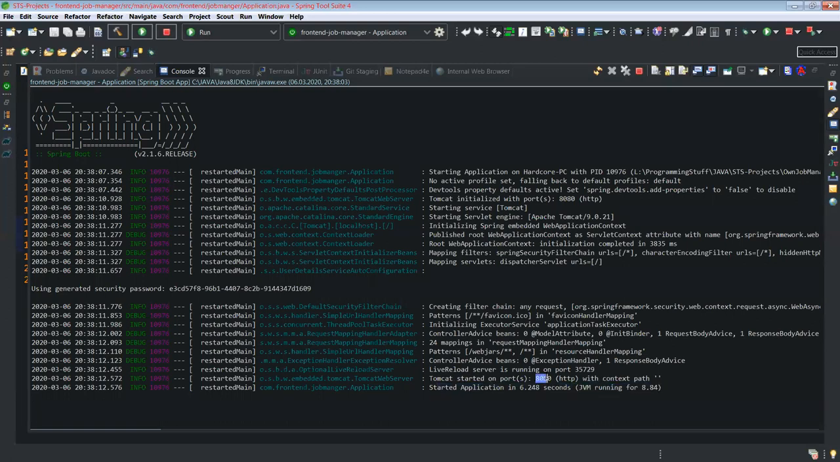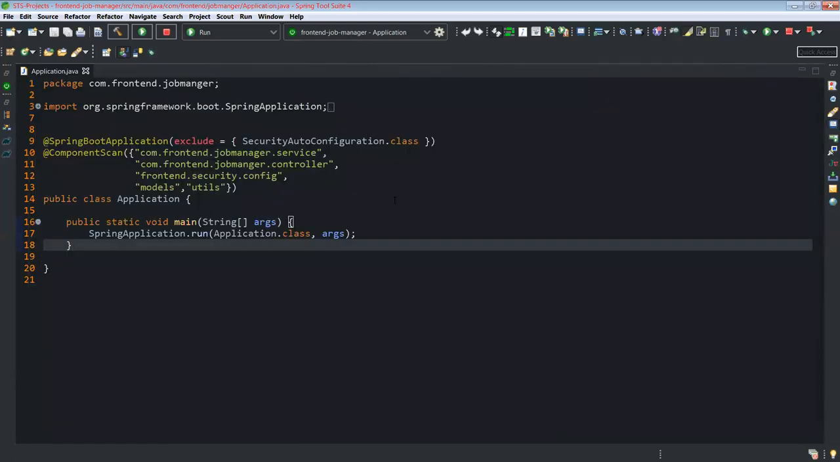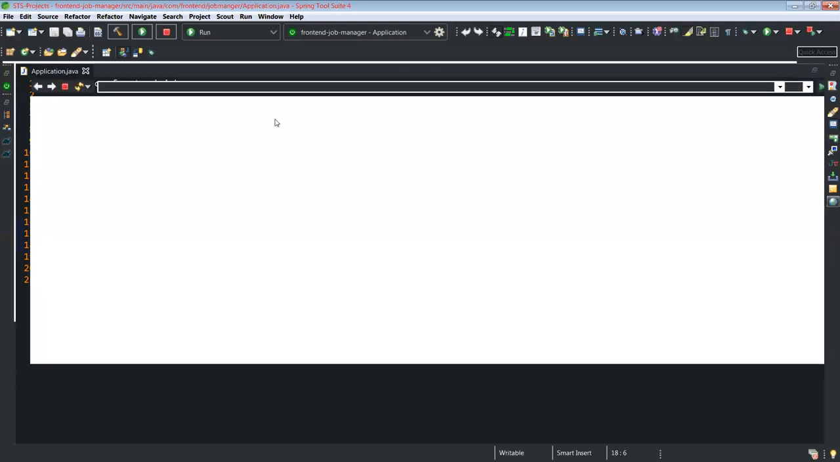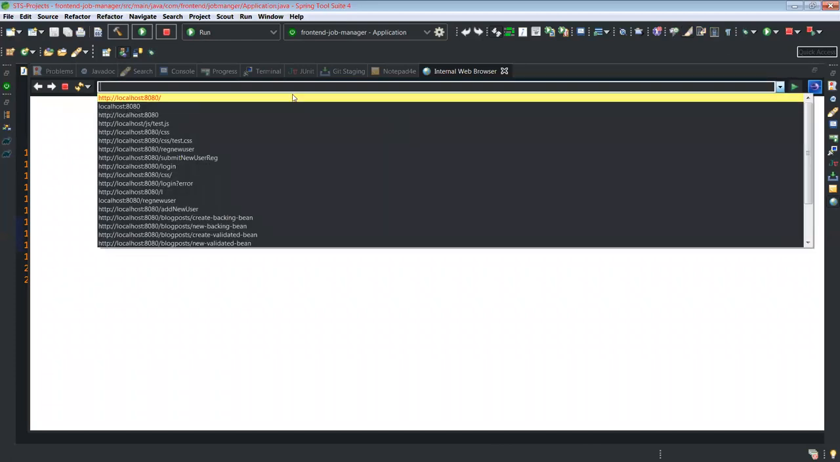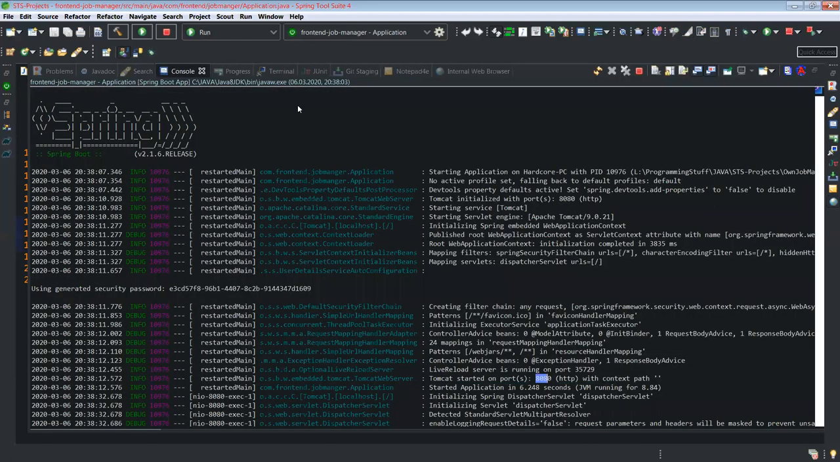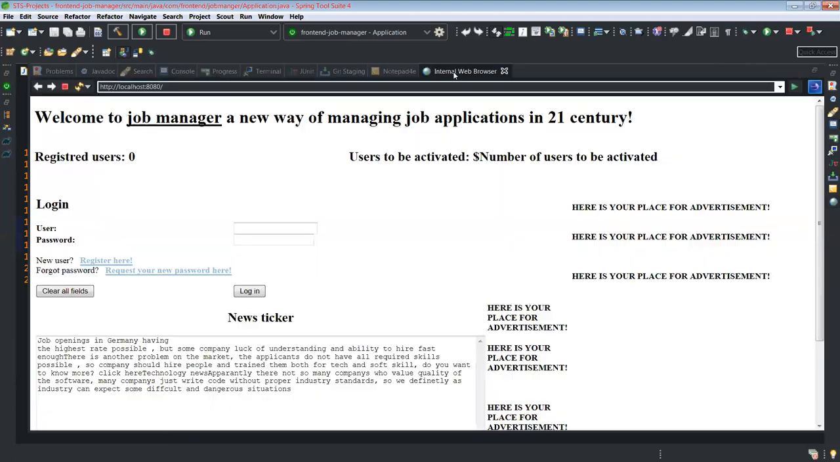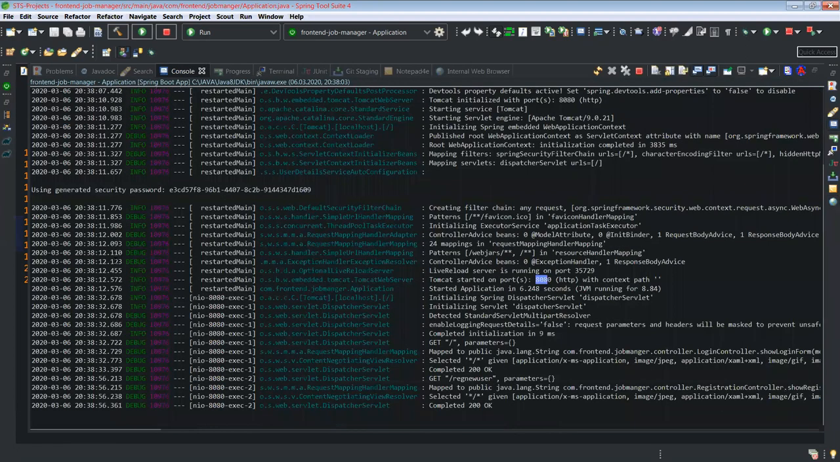It's hosted on port 8080, and if I want to access it, I just need to do it like so, and you see the page. So basically this project is a page where people who are looking for a new job can store their data in an organized way. Say somebody wants to just be registered.